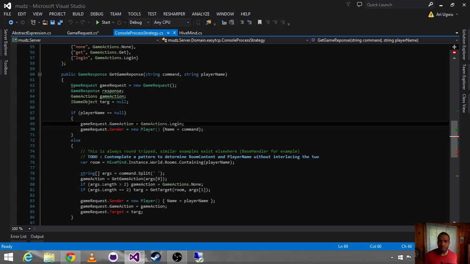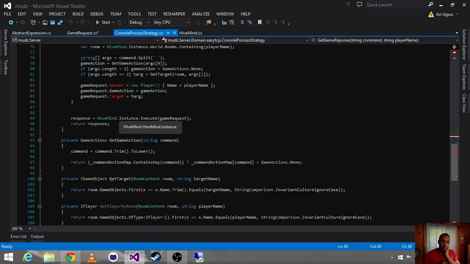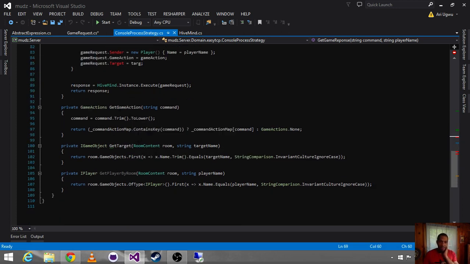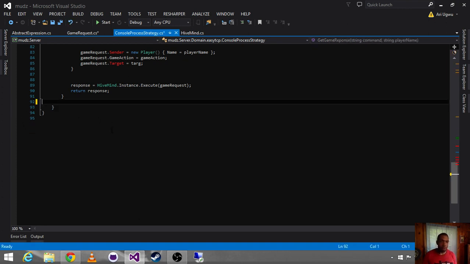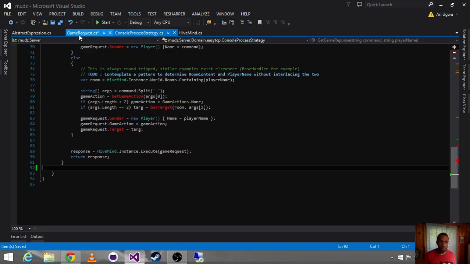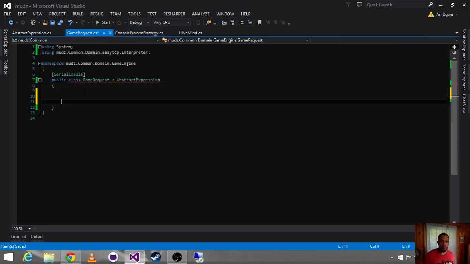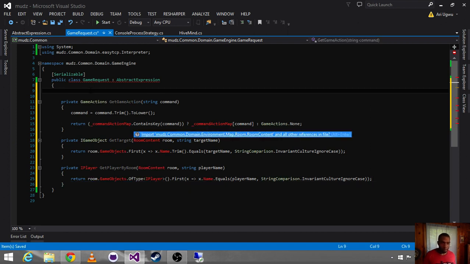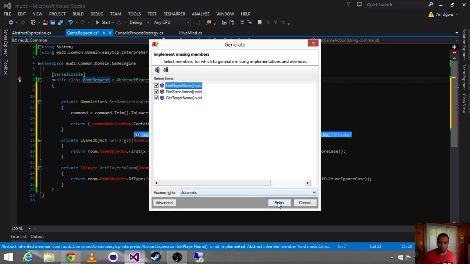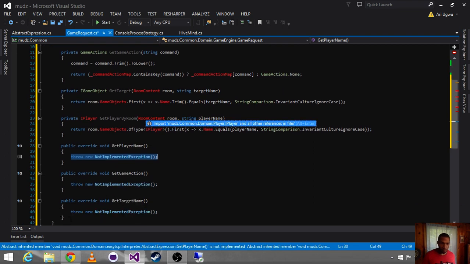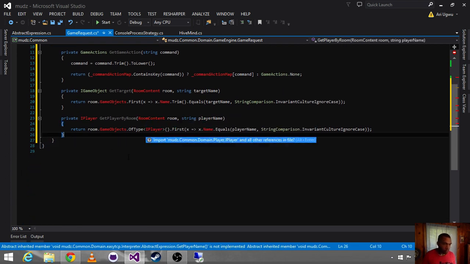So instead of our console process strategy, the first point of reception for the server, we've got all these things. Get game action, get target, get player by room. And they're all private. So let's go ahead and pull all those out of here. Just for the time being, we're going to throw those right there. And then we're going to take all of our implementing missing numbers, those three. Let's do a little bit of cleanup real fast.